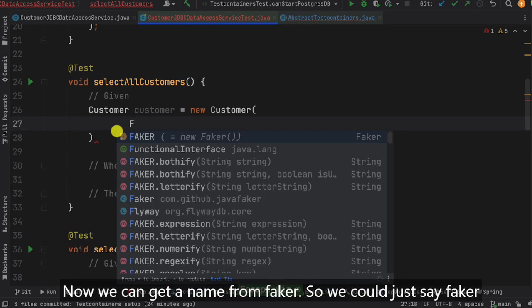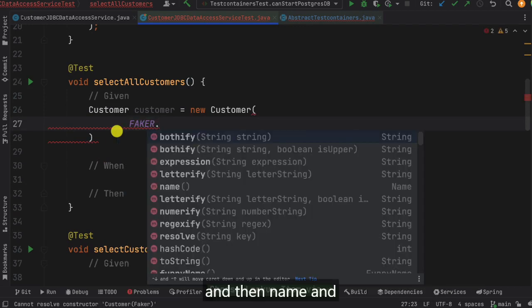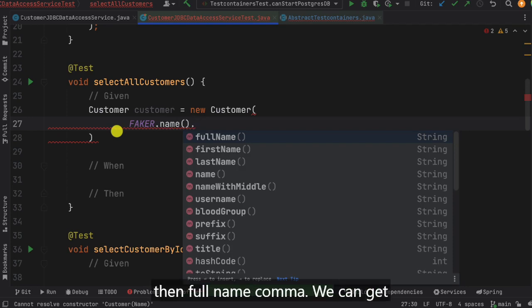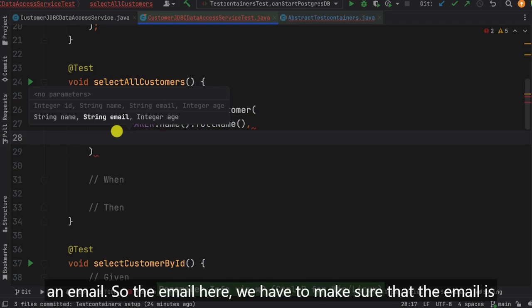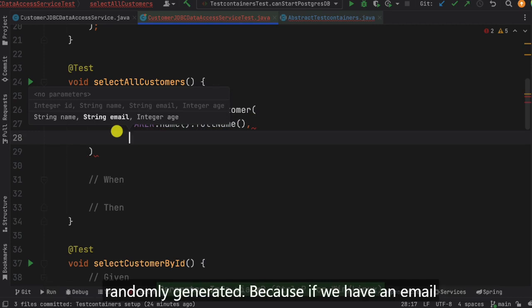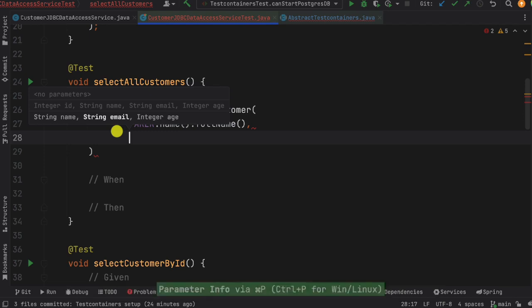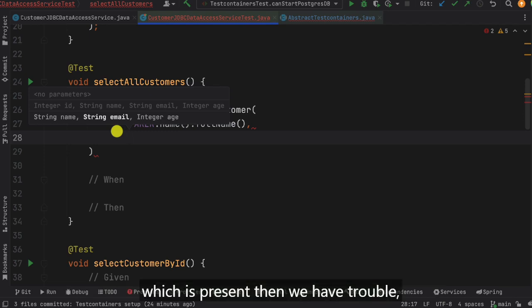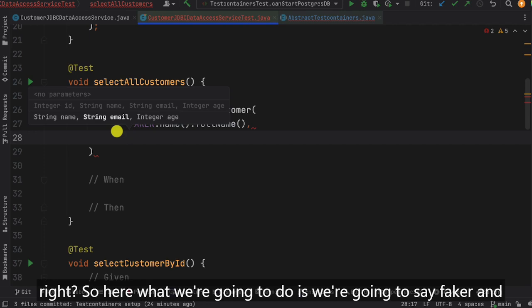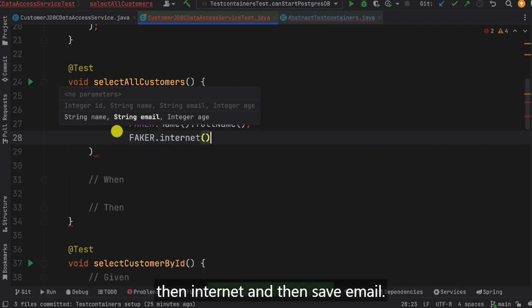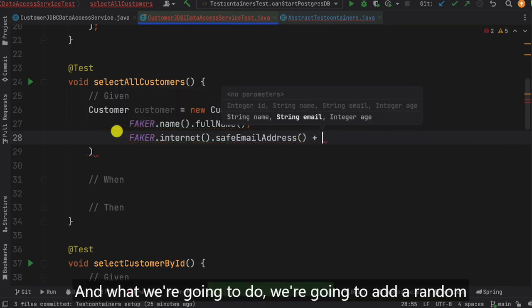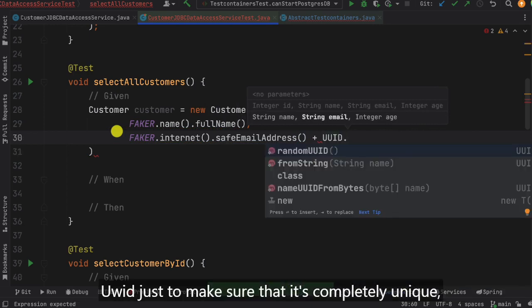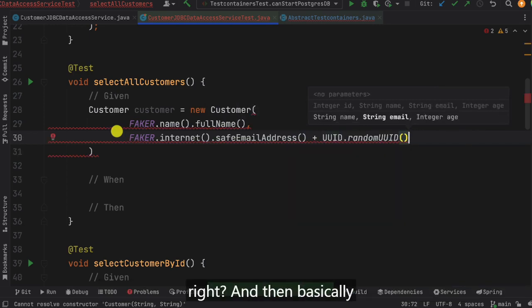Cool. Now we can get a name from Faker. So we could just say Faker dot name dot full name, comma. We can get an email. So the email here, we have to make sure that the email is randomly generated, because if we have an email which is present, then we have trouble, right? So here, what we're going to do is we're going to say Faker dot internet dot safe email. And we're going to add a random UID just to make sure that it's completely unique, right?